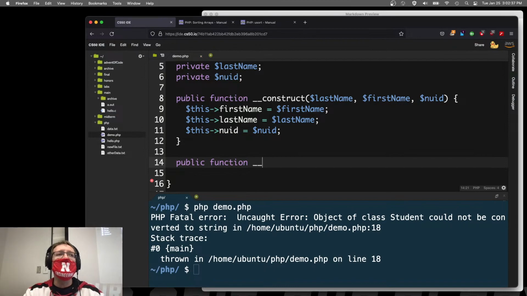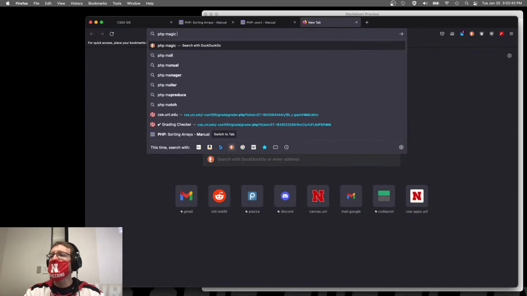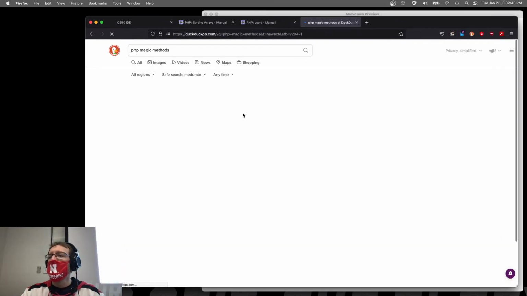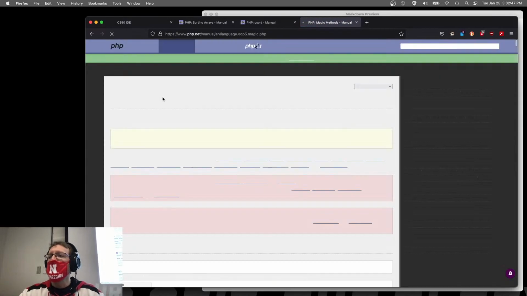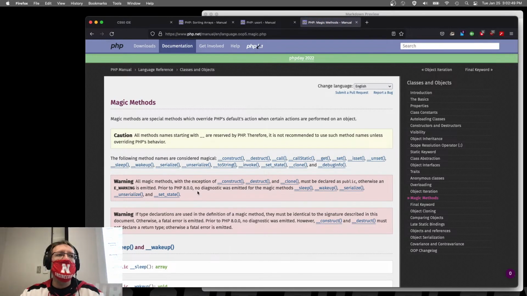Like construct, it begins with two underscores because it's a magic method. If you want to read more about magic methods, read all about it here. There's construct, destruct, call static, get, set, isset, and so on. ToString is what we're looking at right now. But there's a whole bunch of other magic methods that are built into the language.